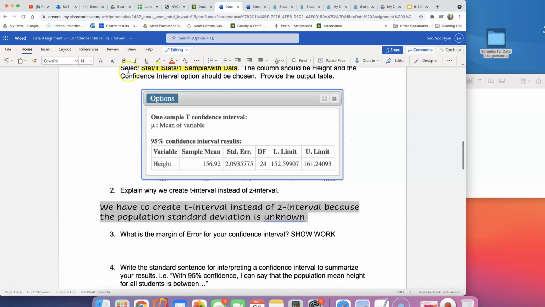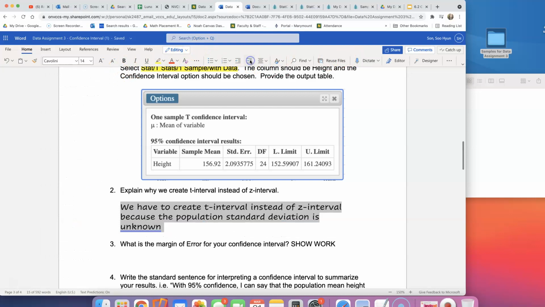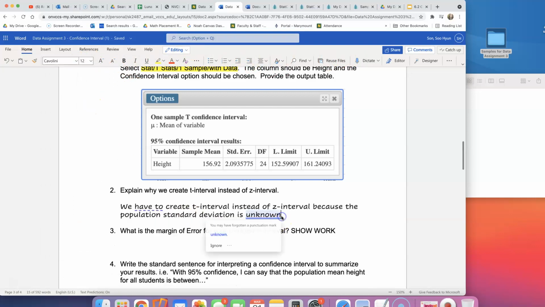What kind of fun fonts do I have? Ooh, I'll use that one. Okay. So we're good with number 2. Let's keep going.